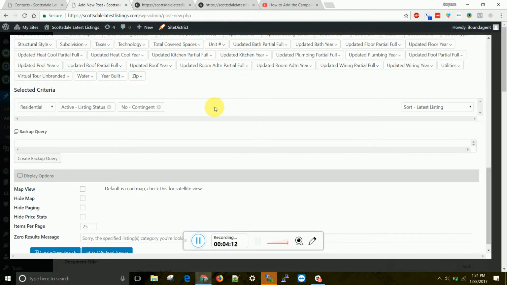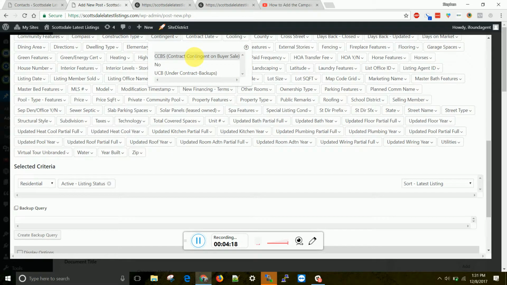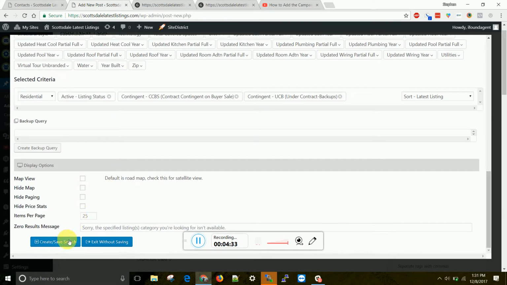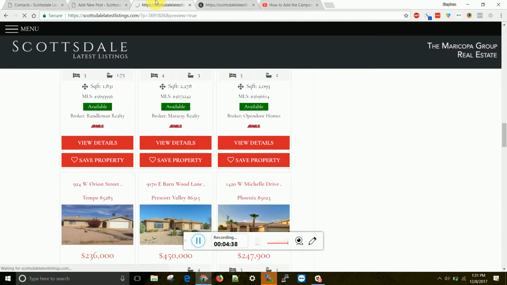Now if I want to do something different and specify that yes, I want contingencies, then I would go to the contingent field and choose whichever one applied. Do I want CCBS and UCB? This MLS has a couple different types of contingencies, so I can specify that I only want one or I want both. I'm going to select both, save the search, and preview the results again.